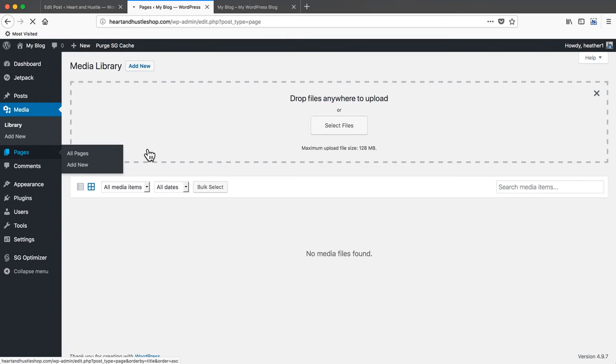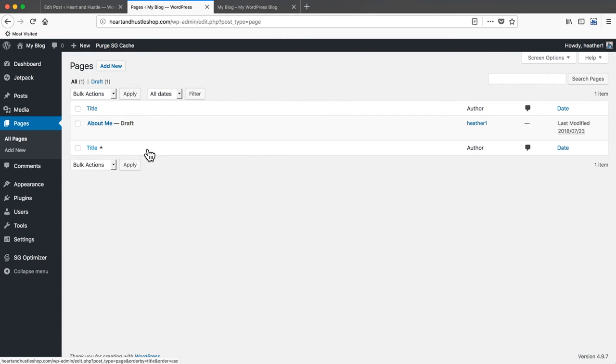The next tab is pages. Pages are static content, so they're not going to show up in your blog roll of all your blog posts. They don't go by date. They're great for things like about me and contact, work with me, any kind of page like that.